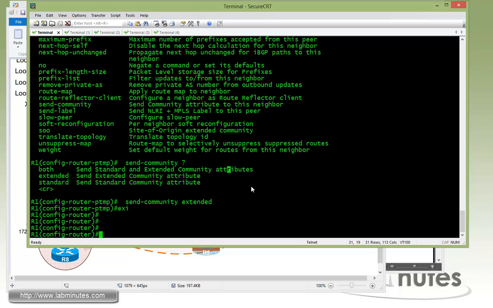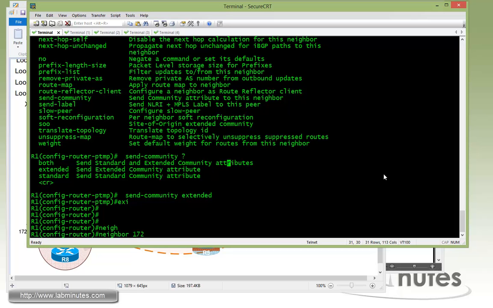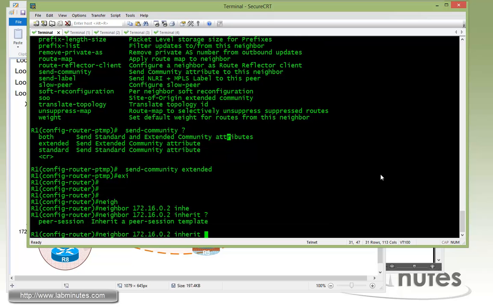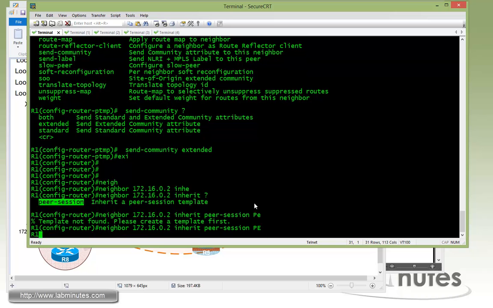Now that we have the peer template, we can go ahead and configure our neighbor to inherit the peer template. Start out with neighbor 172.16.0.2, which is our R2. The command to inherit the peer template is inherit. If you do a question mark, you can see the only option we have here is peer session. If you've done this before, you might expect to see a peer policy here as well, but since we have already disabled the IPv4 BGP, the peer policy is actually going to be configured under the address family VPNv4, which we'll see in a second. For now we only need to configure peer session, and we also need to do that for R4.